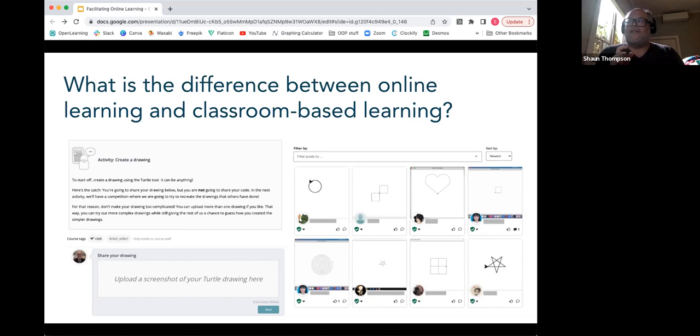Now, the key here is that students couldn't see each other's code. All they could see was what each other posted, and they just posted the picture. So students could see the pictures that others made, but they didn't know how they made them with code. The second part of the activity was then challenging each student to see if they could recreate each other's pictures. We've got one there that's, for example, a love heart.